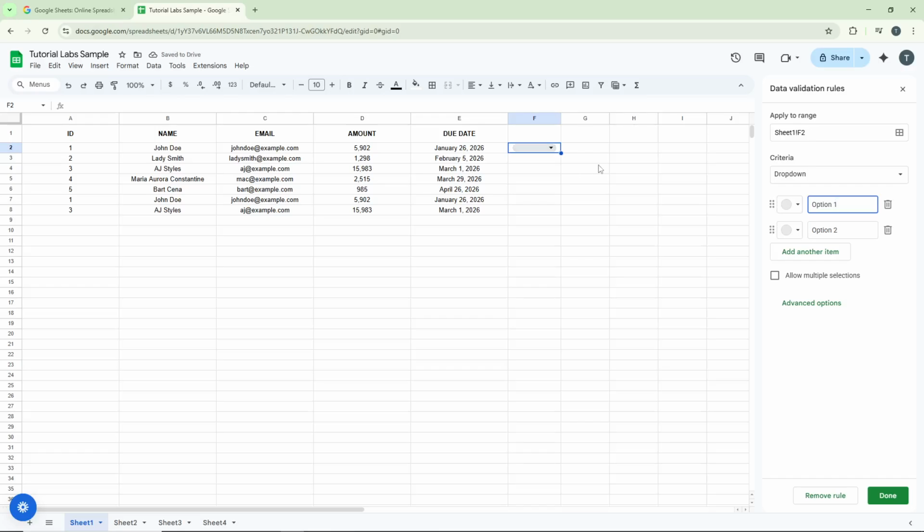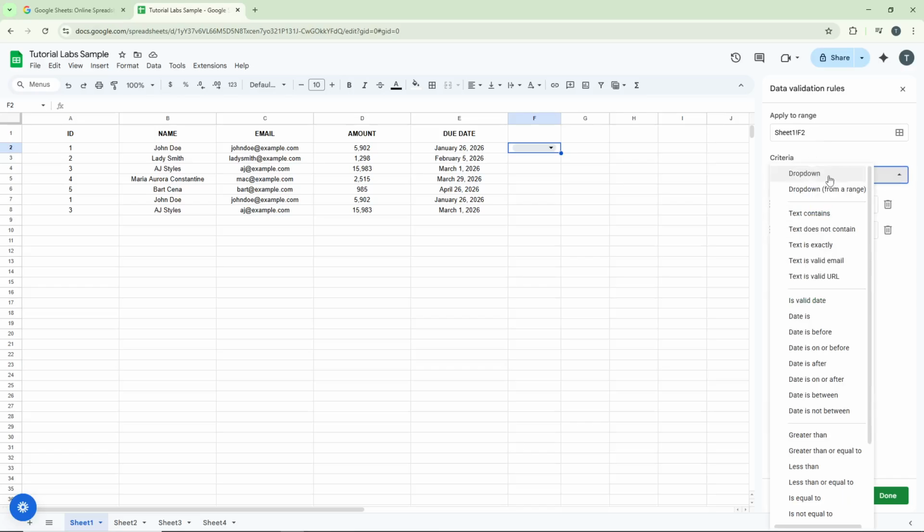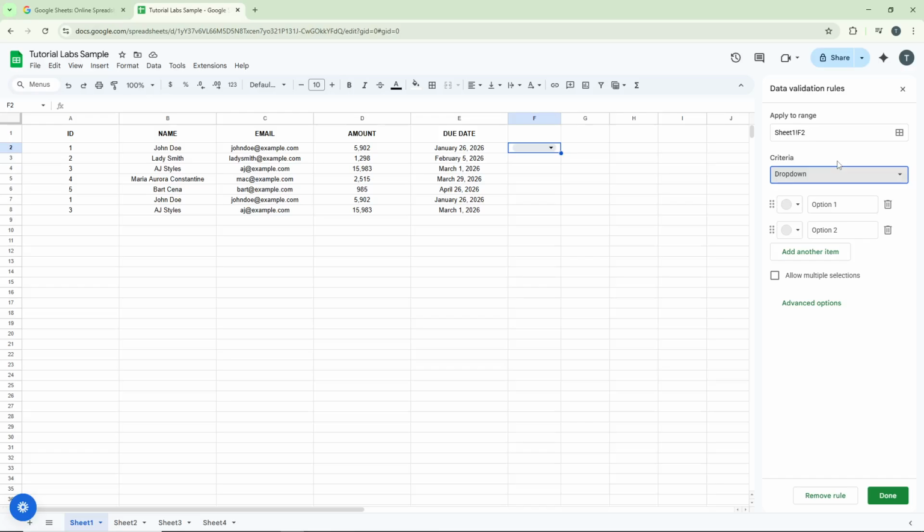After clicking Dropdown, you'll notice that a Data Validation Rules panel appears on the right side of your screen. This panel is where you'll configure all the settings for your drop-down list. Here, you can set a range if you want the drop-down to apply to multiple cells, and under Criteria, make sure it's set to drop-down. This ensures that the validation type is specifically for drop-down selections.